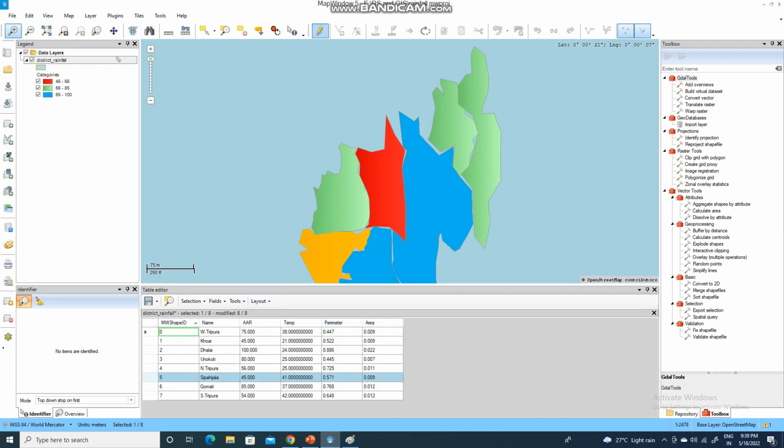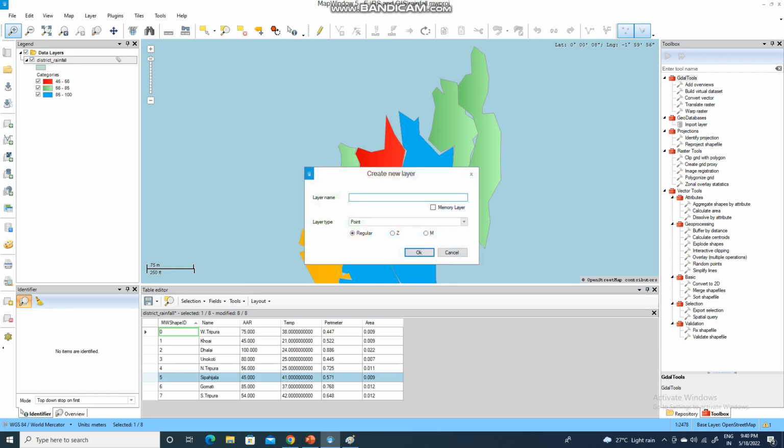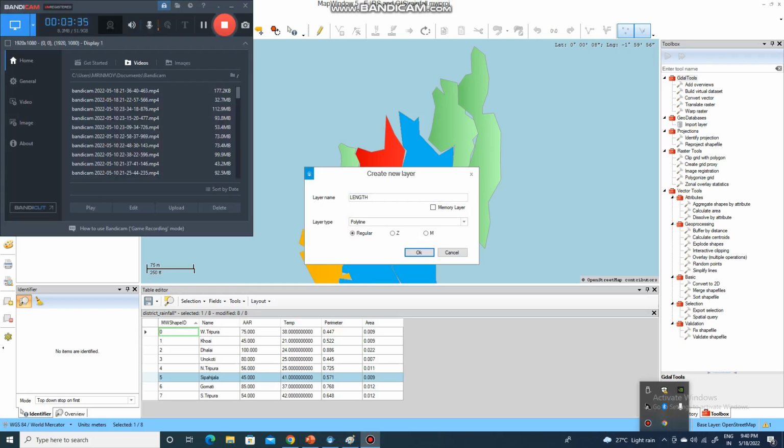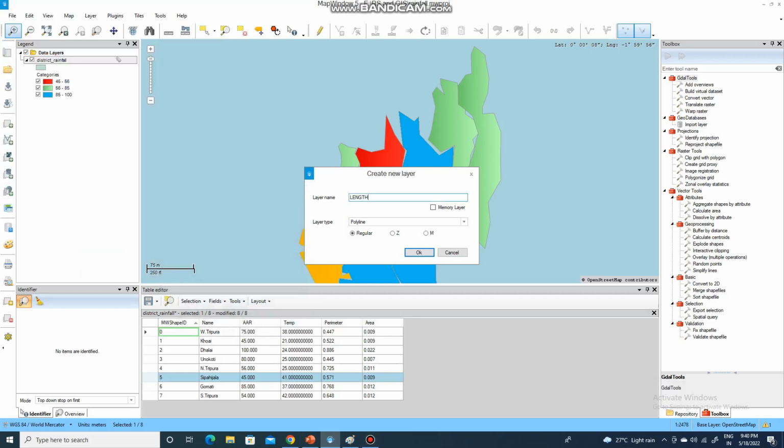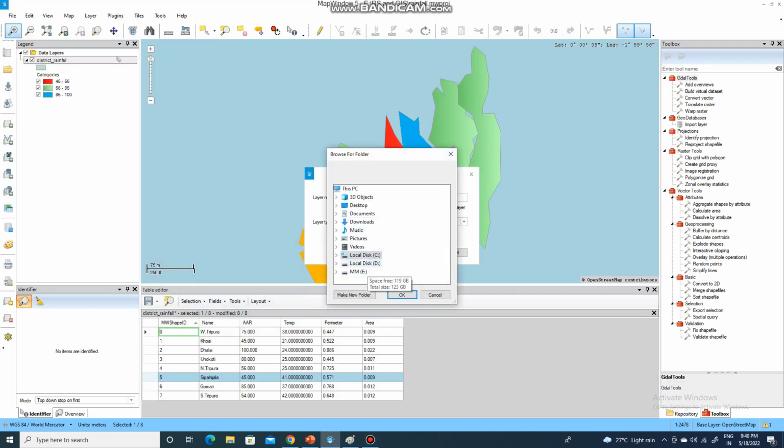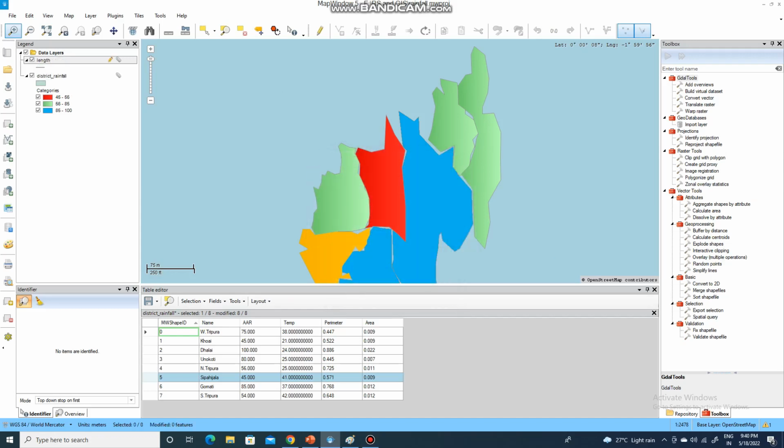Now, if you just want to know the length of a polyline shapefile, first you create a container for polyline shapefiles. For this you go to create layer and select the type of layer as polyline. Name it length, because here our objective is to show how to calculate the length only. Then click OK. It will ask you to save in any location. Here we have a pre-made folder.